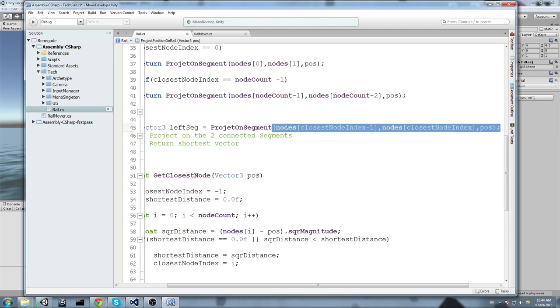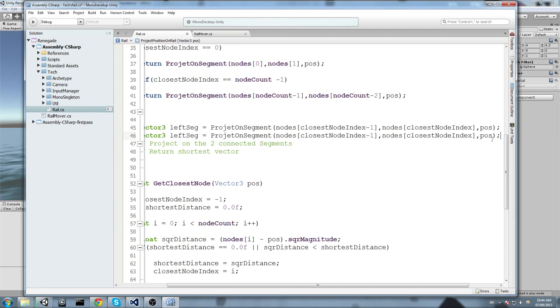Now we do that again, but this time for the right segment, and instead of being closestNodeIndex minus 1, it's simply going to be closestNodeIndex plus 1.